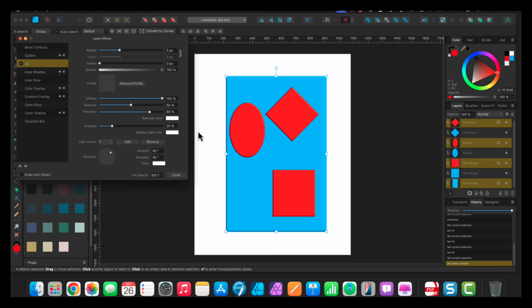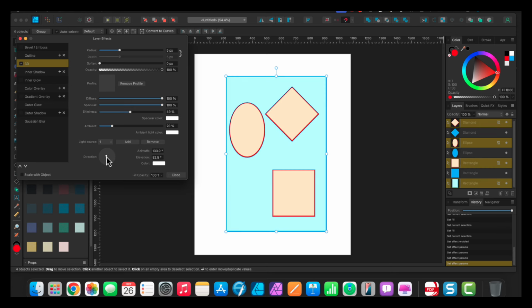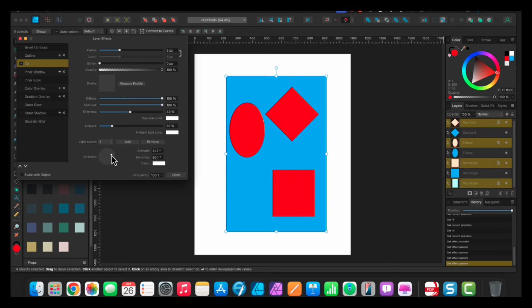Now what this does is it puts them all in 3D, but I can maneuver the light sources at the same time for all of them. So I'm going to change the specular and put that all the way up, but I'm going to put the shininess down so it's not nearly as shiny. So now all of these are changed at the same time.